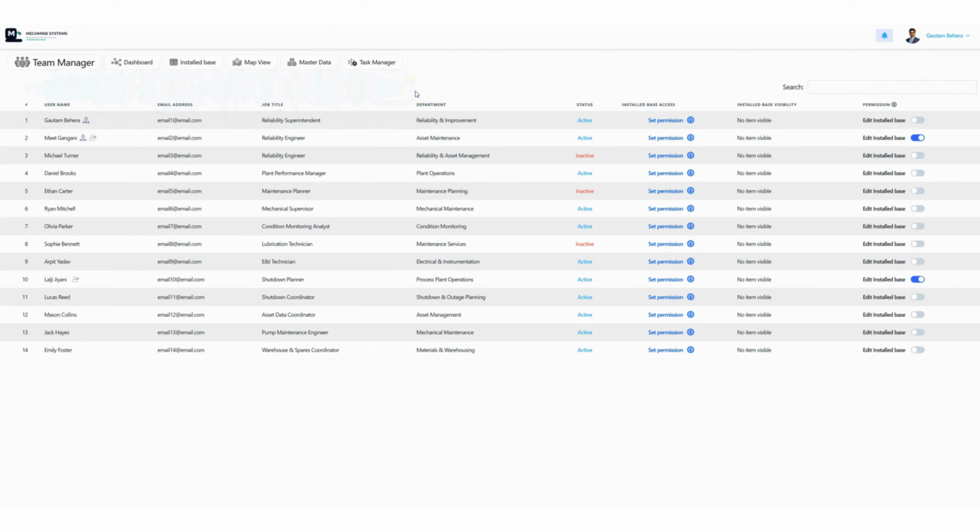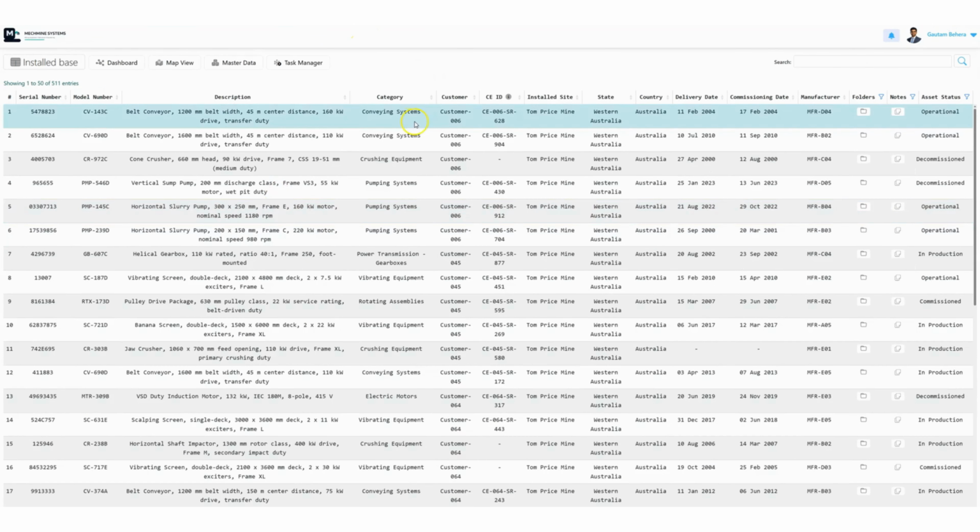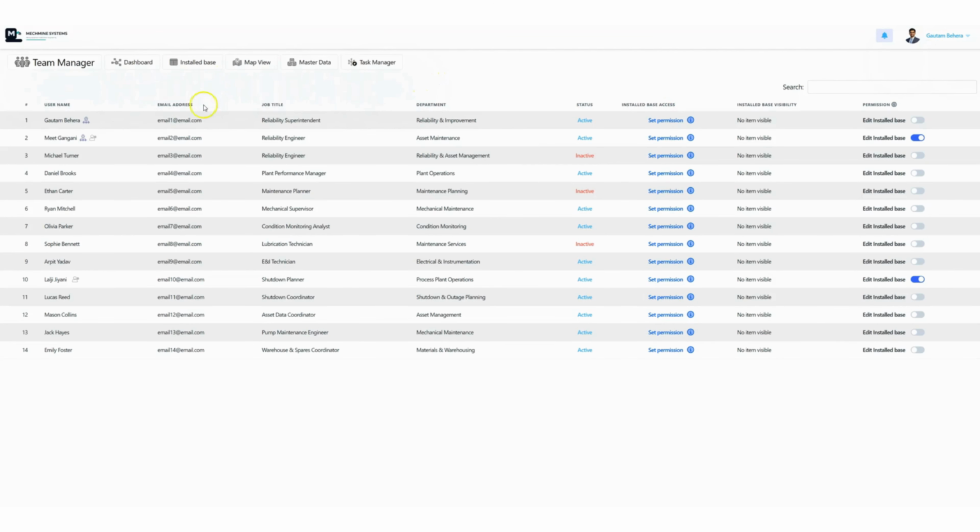So in the previous videos, we learned how we can import our current install base data using a CSV template to VendorNode's portal. And in a similar fashion, we can also import or onboard our employees to VendorNode's portal. So once you have the onboarding of your employees as well as install base importing complete, you would like to set permission for your employees. So that's what we will explore in this video.